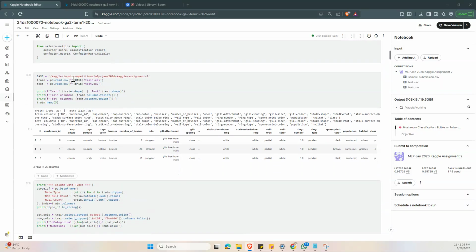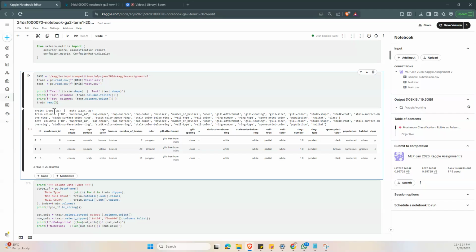The next step is loading the dataset. That is the train and test data I've loaded here. Training shape, you can see, is 7,000 rows and 26 columns, whereas test has 26 minus 1, that is 25 columns, minus the class column. And these are the various columns that you can see here quickly.